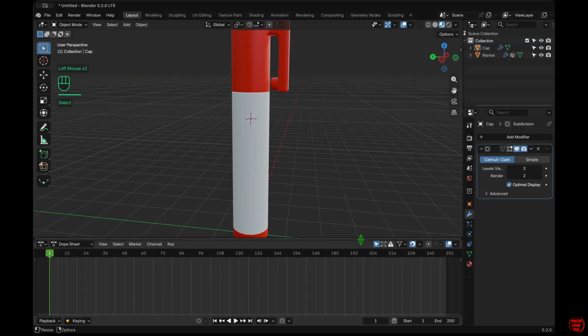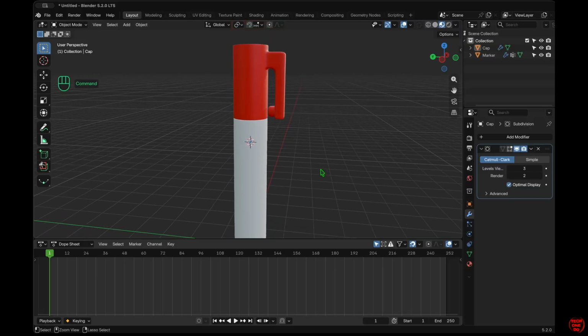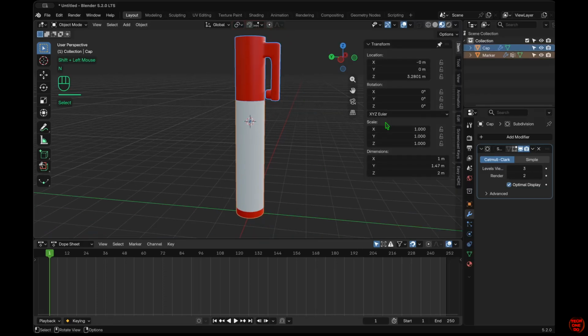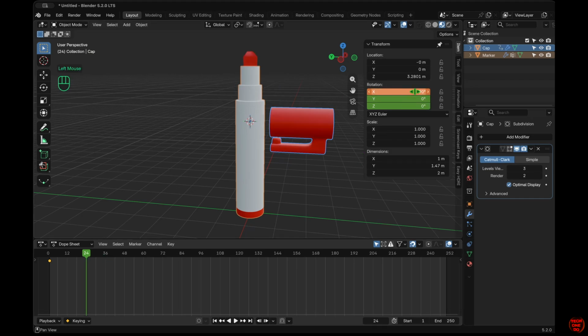Now expand the dope sheet section from the bottom. Select the cap. Press N for transform panel. With the playhead at frame 1, mouse over the rotation properties and press I to add a keyframe. Move the playhead to frame 24, set rotation X to 90 and press I to add a keyframe.